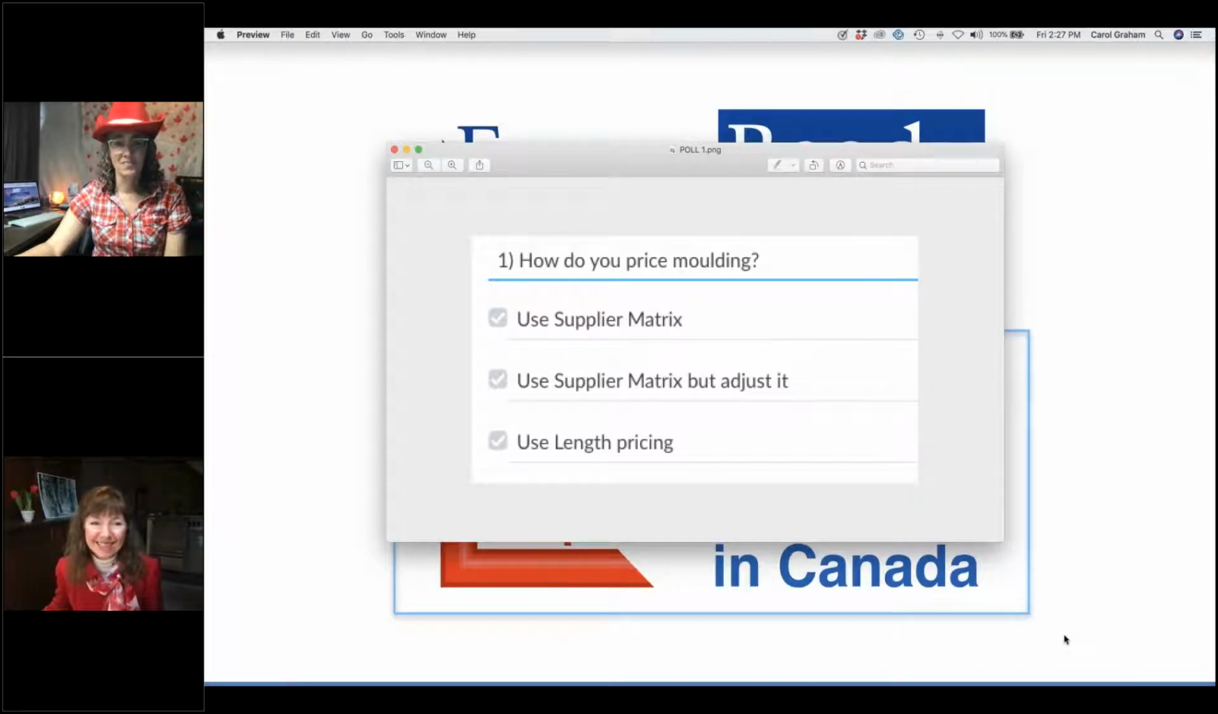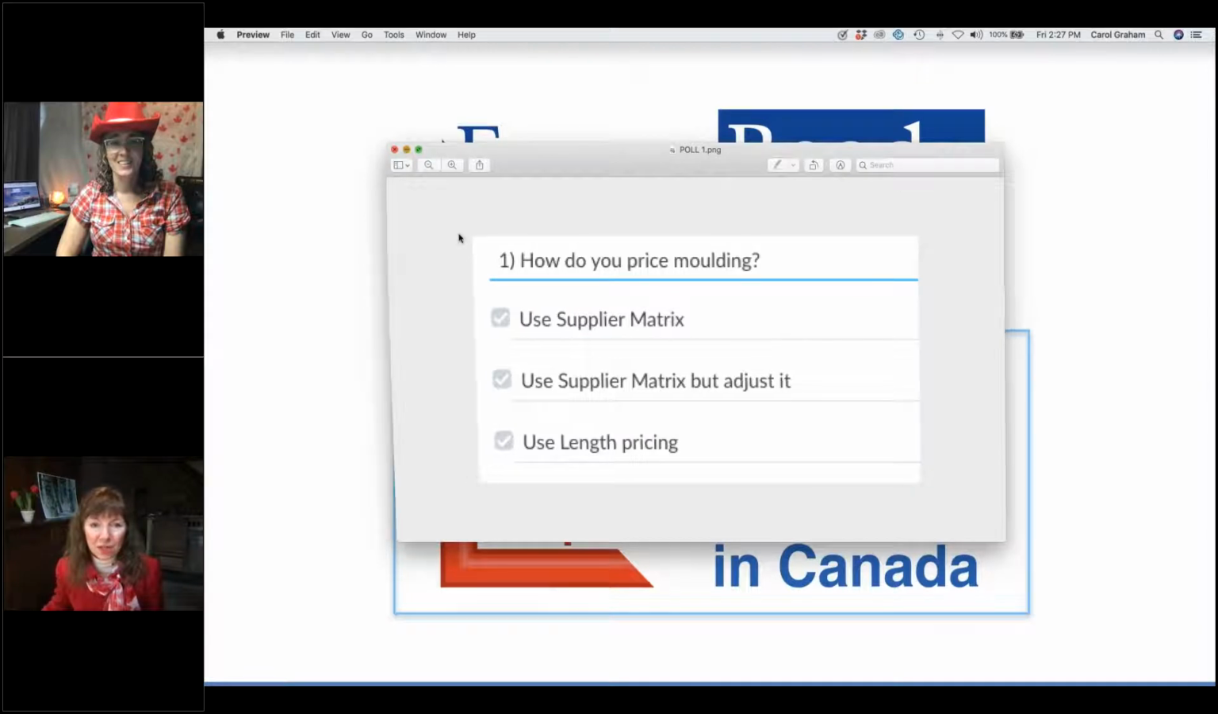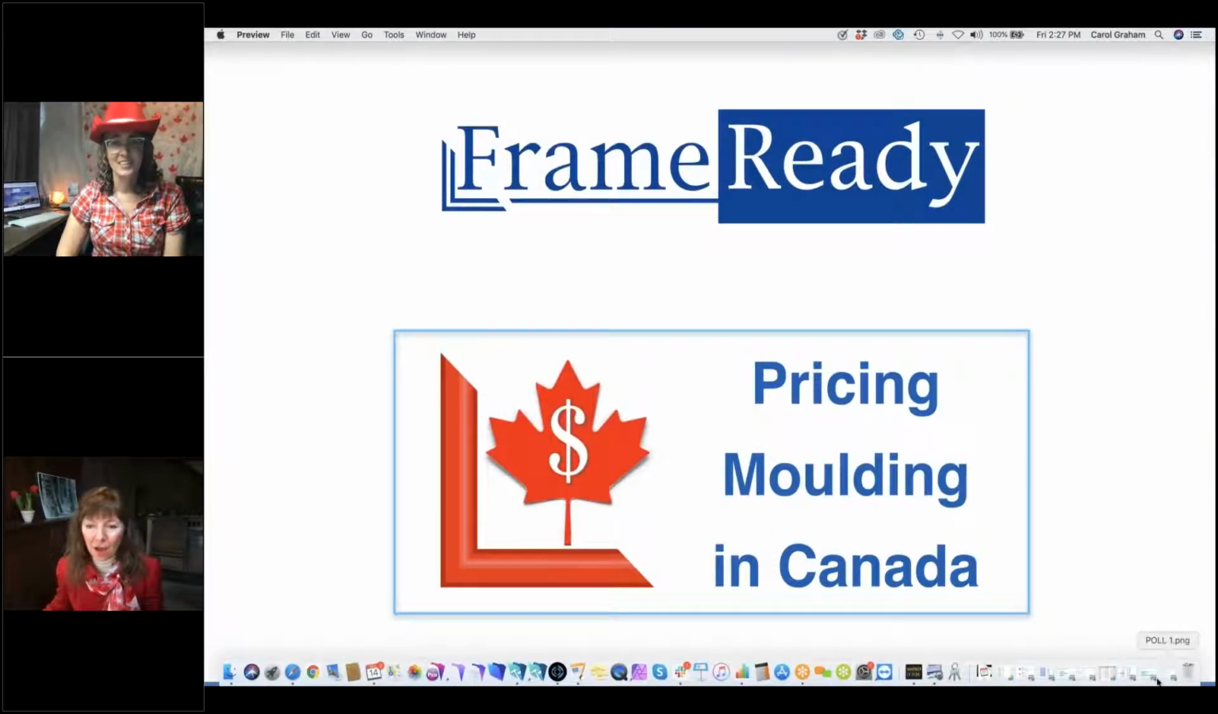How do you price molding? Use supplier matrix, use supplier matrix but adjust it, or use length pricing? Super. We're just about 100% complete. Okay, and then we'll go and take a look at the results on that poll.